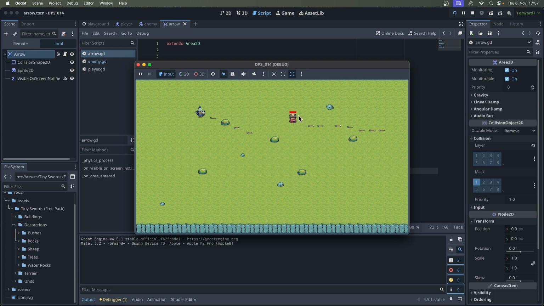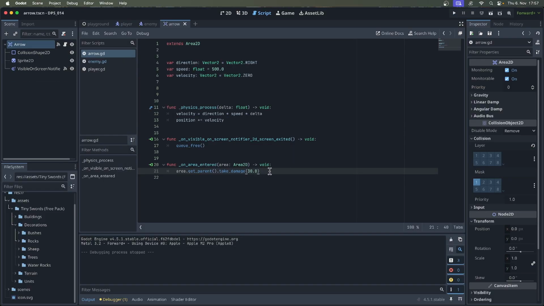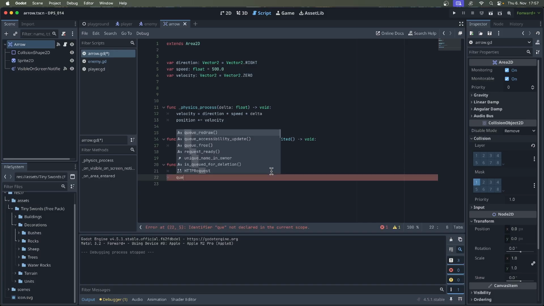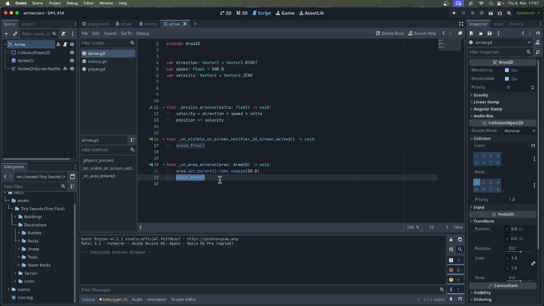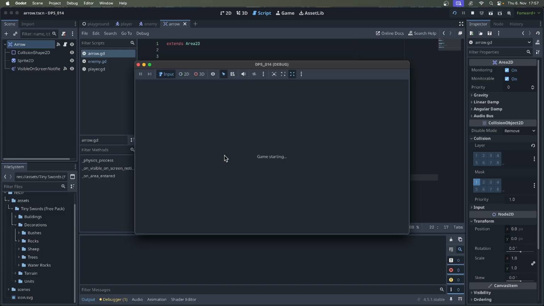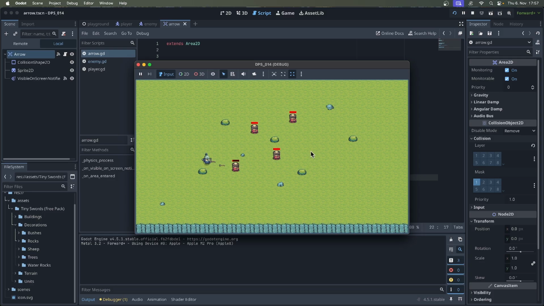Okay, one little tweak. I do not want the arrows to be piercing. I want them to be destroyed when they hit the enemy, and therefore we are going to queue free them when they hit an enemy. We are going to check this out. Now they are not piercing anymore, so yeah, perfectly fine.